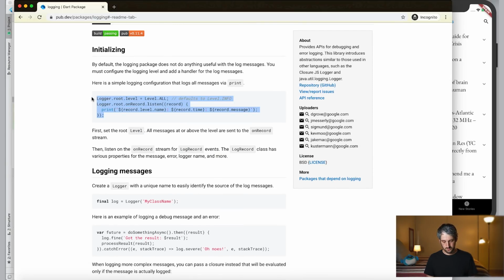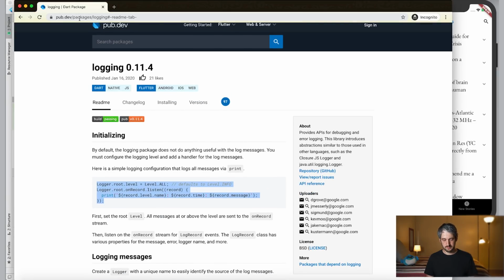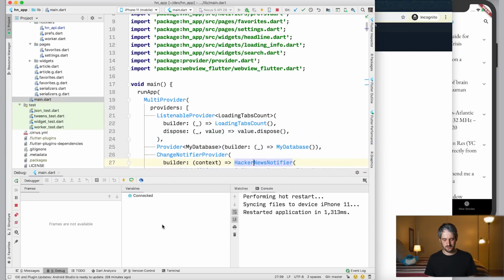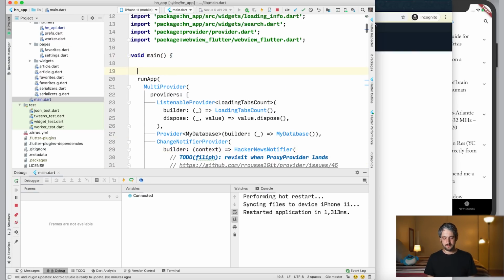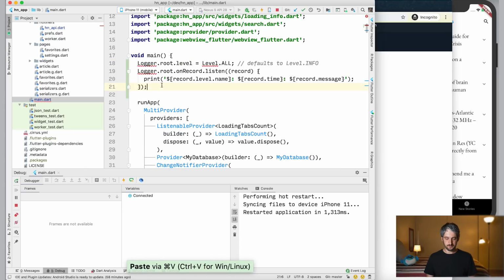This is how you could do it. So I'm back in the pub.dev logging page, and here they say, oh, here's a simple logging configuration that logs all messages via print, which is exactly what we don't want to do. But right now we're going to do it just so that you see it in the console, in the iOS console. So where was I? Oh, so in main, we can do this, right?